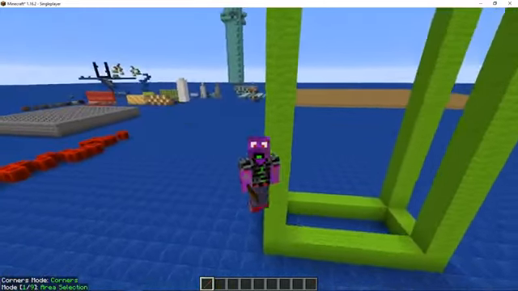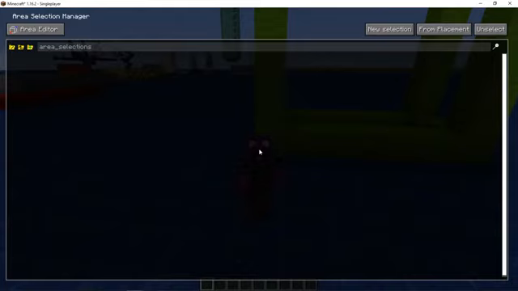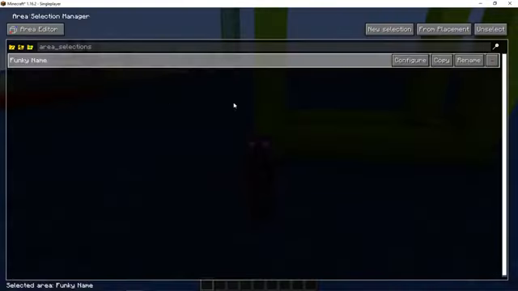I'm going to come over and stand somewhere close to the build. Press and hold the M button. It's very important that you hold it down and then press S. S for selection. Now, we have no selections available here, so I'm going to hit new selection, and I'm going to give it a funky name, whatever funky name you want to give it. If I can ever type, that would be great. All right, funky name, brilliant.